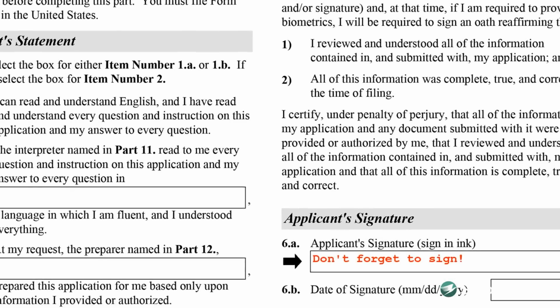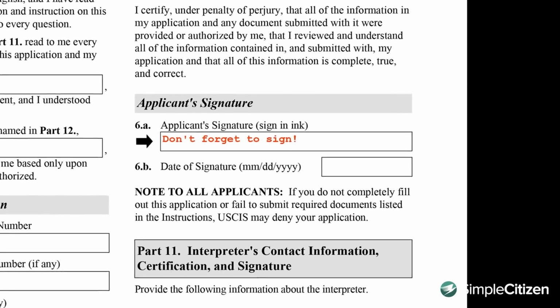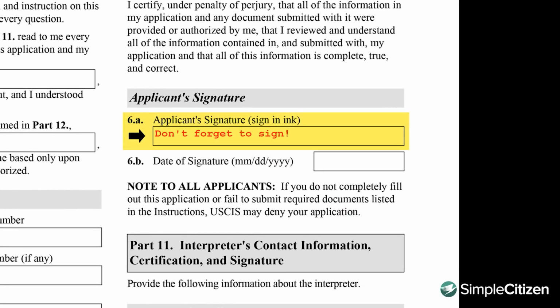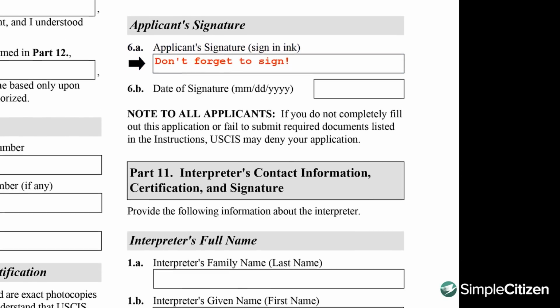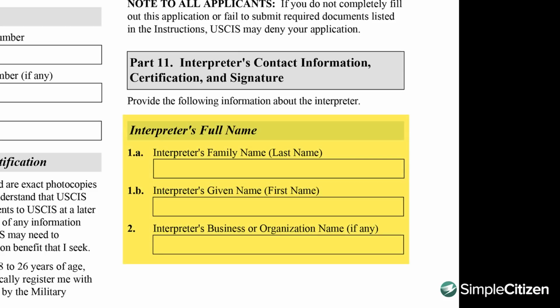Here's where you're going to sign the Form I-485, and you'll also need to check that you read and understand English, so the USCIS knows you understand what you're signing. Part 11. If you don't speak English and you've relied on an interpreter or a translator to fill out your Form I-485, this is where he or she will sign. Don't worry though, you don't need to know English to get a green card, but you will need your interpreter to accompany you at your USCIS interview.